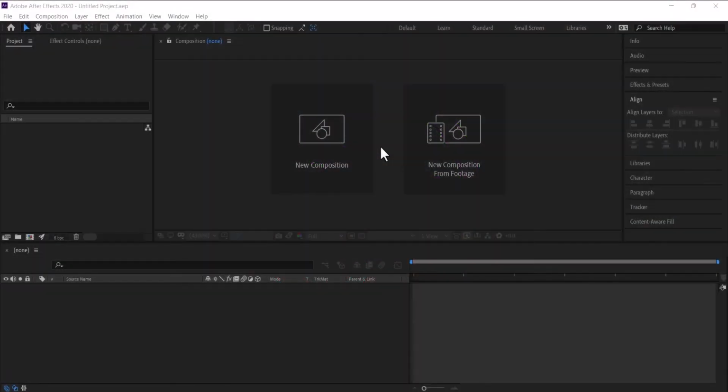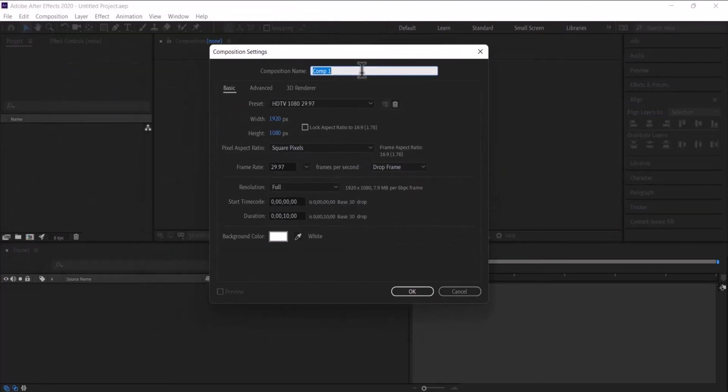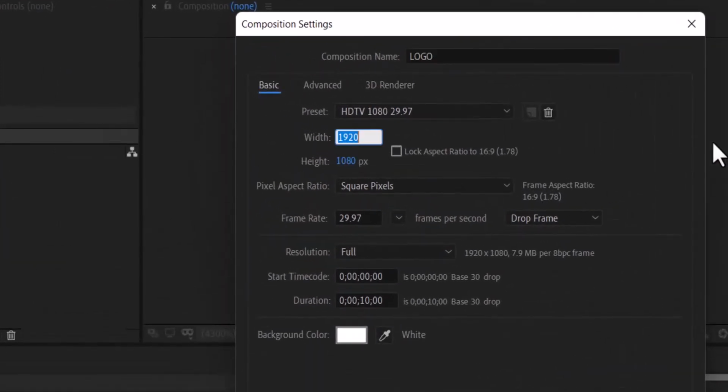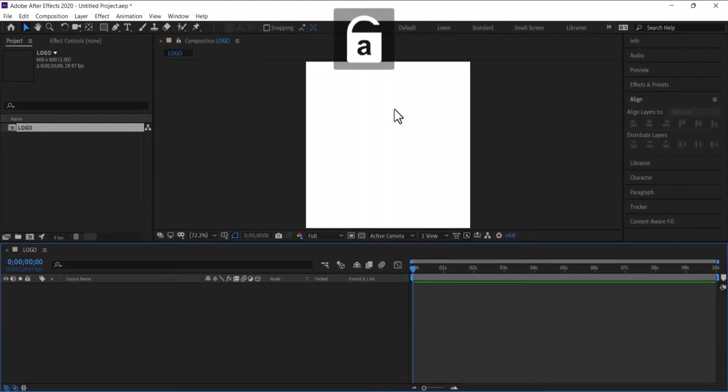In this tutorial, I'm going to teach you how to create a 3D logo animation without plugins. Let's begin by creating a new composition. I'll call it logo, and then give it a width and height of 600, and a duration of 10 seconds.